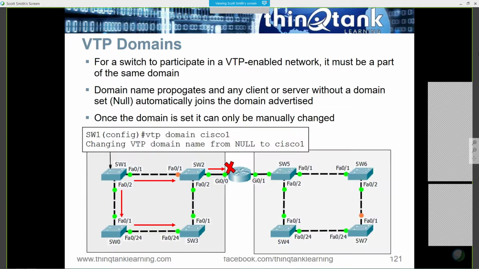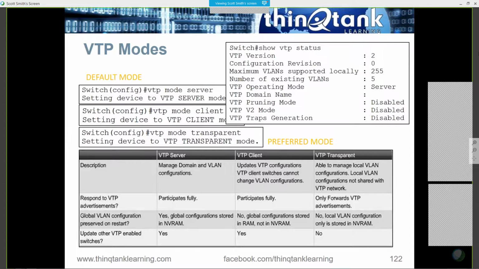Let's talk about the modes of operation. There are 3 modes of operation. The default mode is server. The recommended mode is transparent, and that is recommended by Cisco. It's amazing. Why don't they just change the code and make it transparent by default, right? But they don't. There's a reason why transparent mode is the preferred mode of operation. It's the preferred mode because it's the most secure mode. And we'll talk about why that's the case in a second.